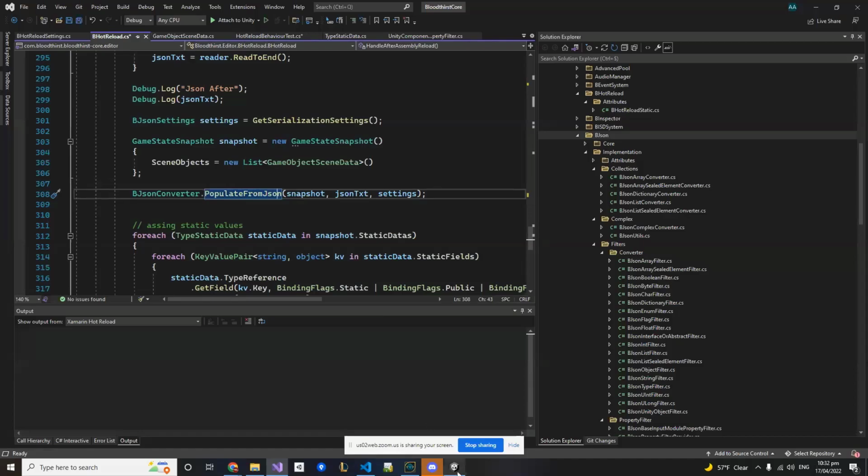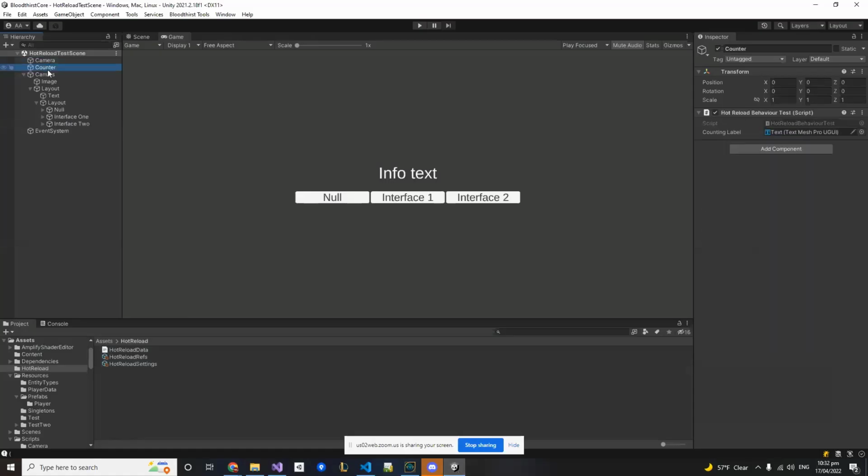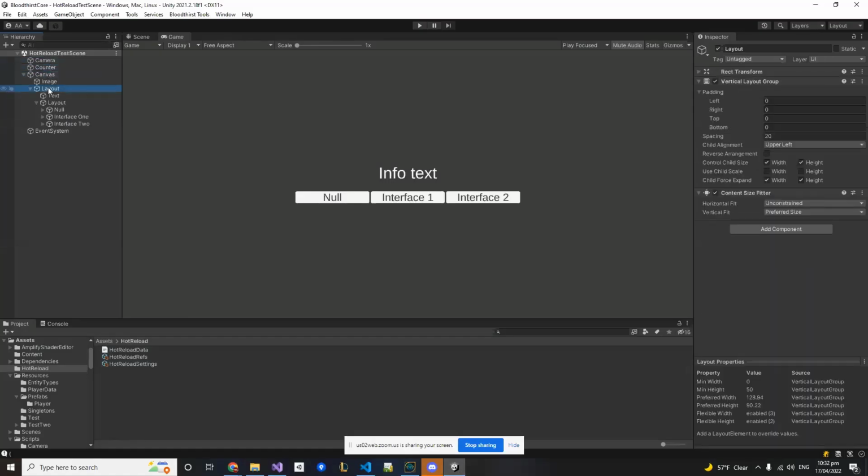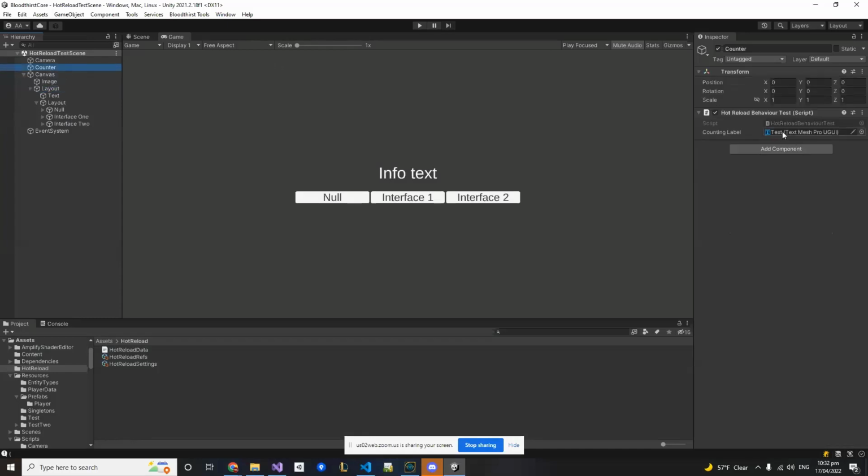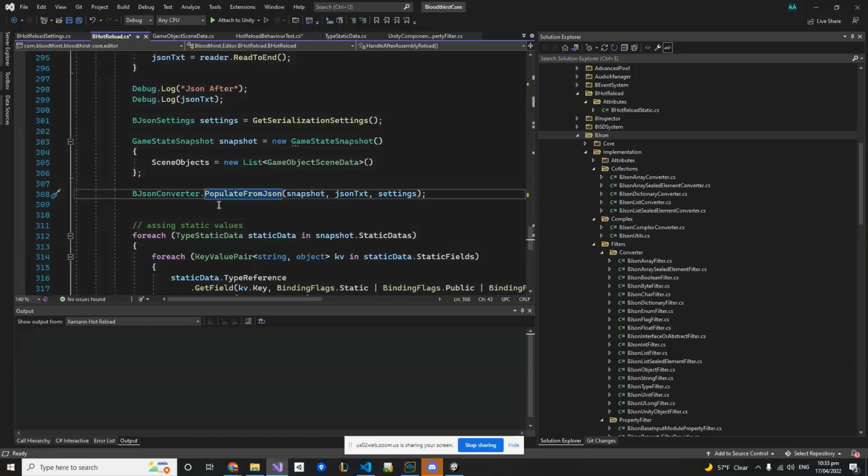But since in our case we already have the scene created, we just want to re-inject the data into it. We already have the component here, we just want to re-inject the data. So I use, let's say, populate instance, for example. Since we really don't want to spawn another scene, we just load the state into the objects, and that should be it, pretty much.